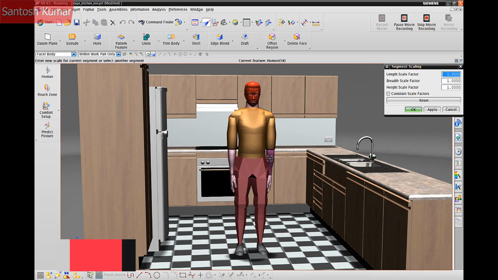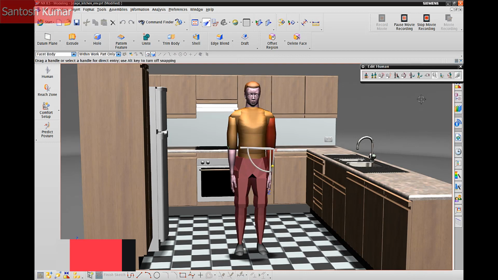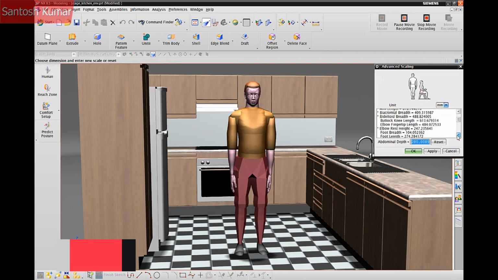The segment scaling dialog box lets you change the selected segment's scale factor parameters. Advanced Scaling dialog lets you change a segment scale factor by entering values such as length, height or depth in an input box.